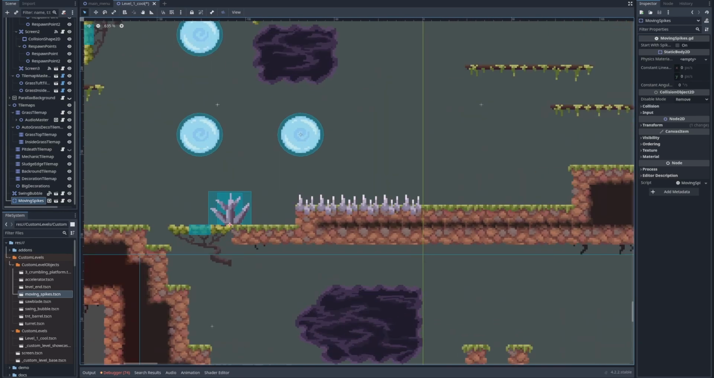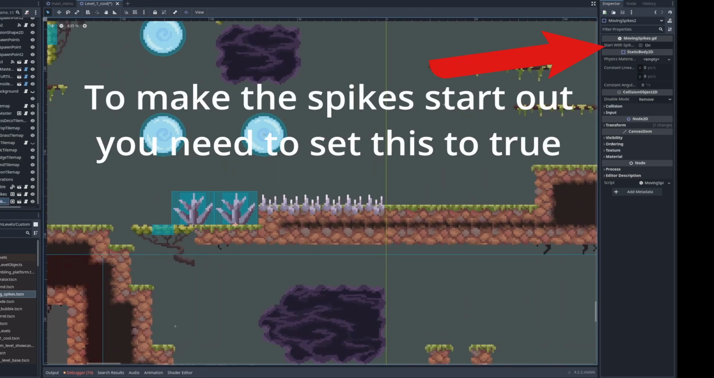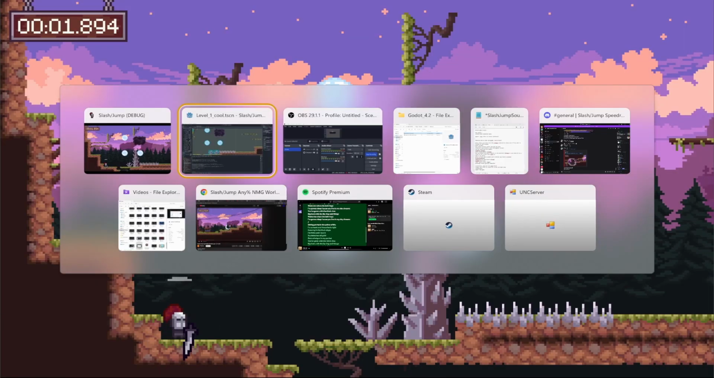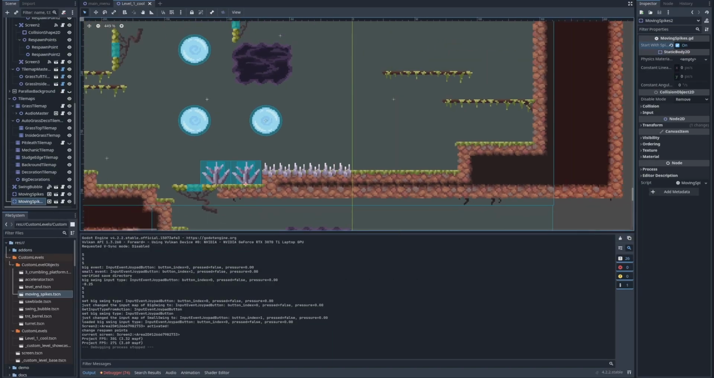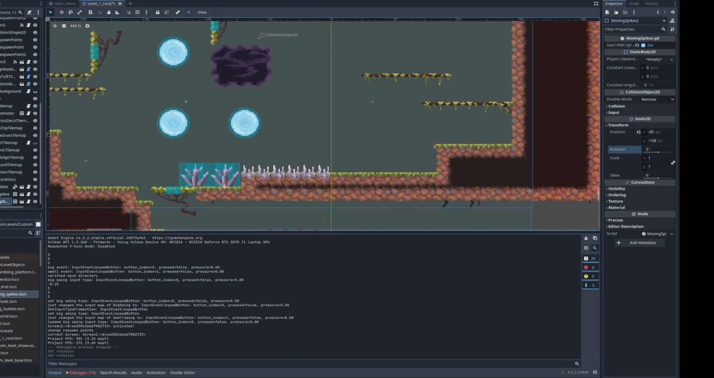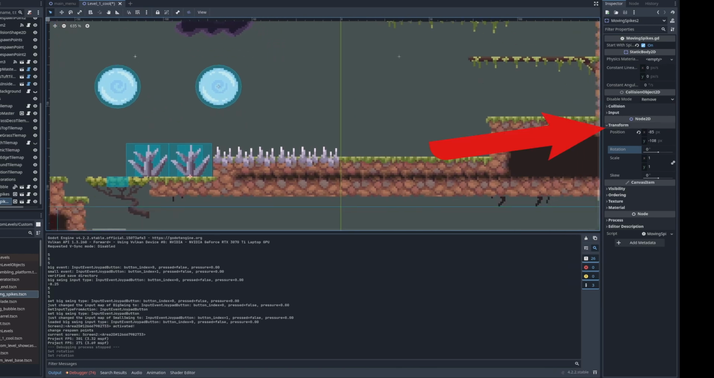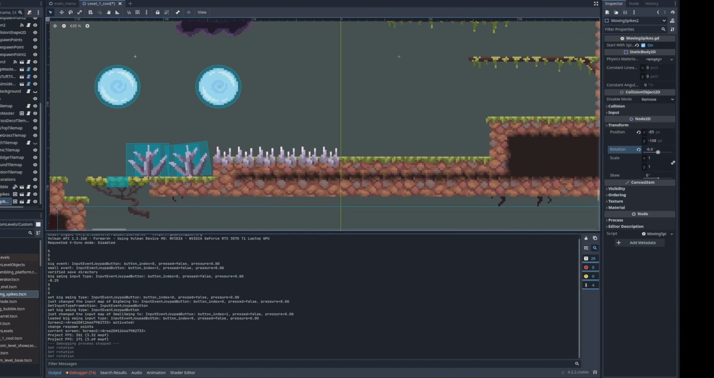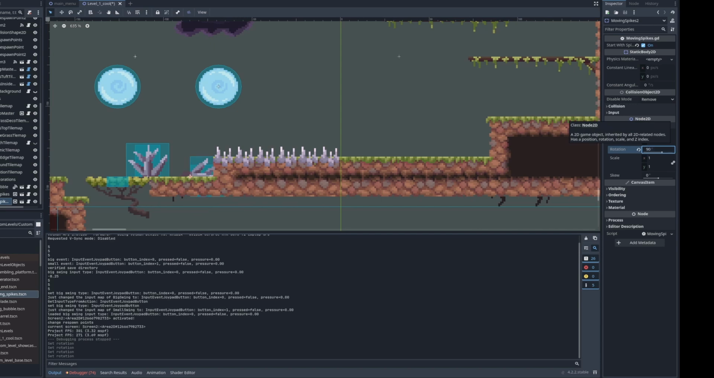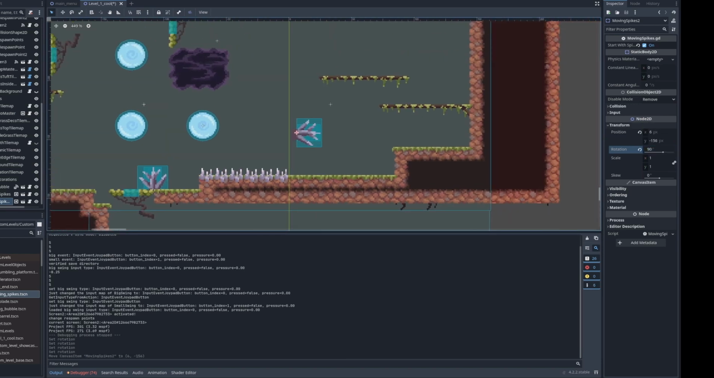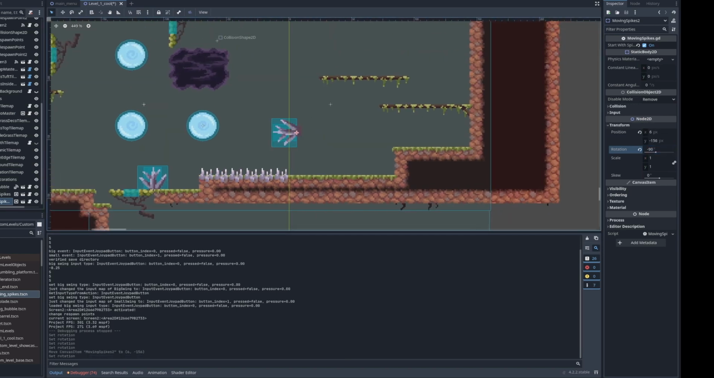Either have them, this one will be starting with the spikes out. You just have to toggle this little switch. And now this one starts and this one doesn't. And you can also rotate them. So if you want to change the rotation of them, you can do that by opening the transform tab here and then rotating it using rotation. You can either just turn the knob or you can just write 90 or like -90 or something.